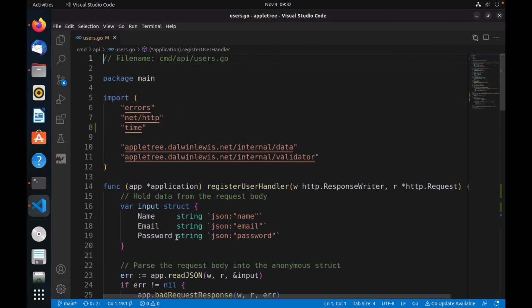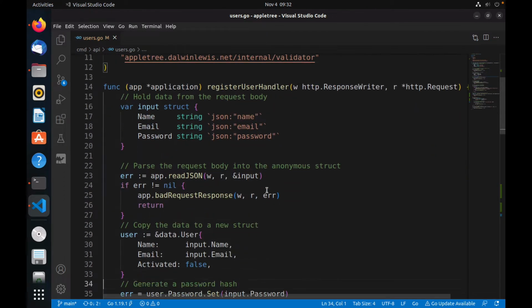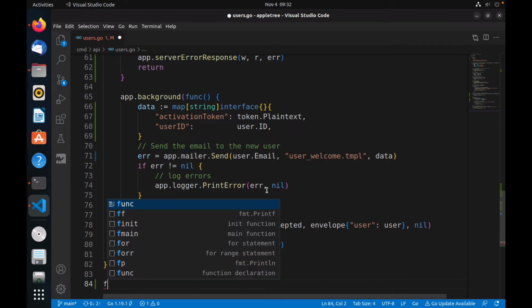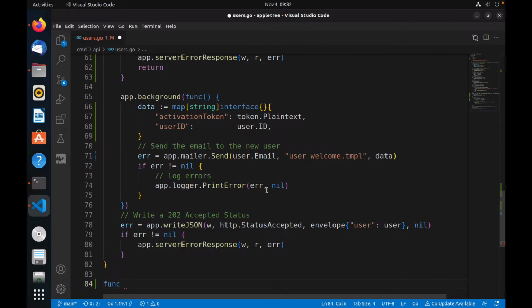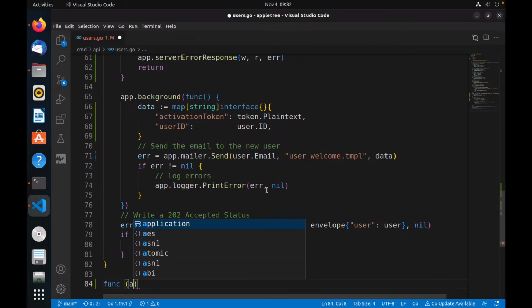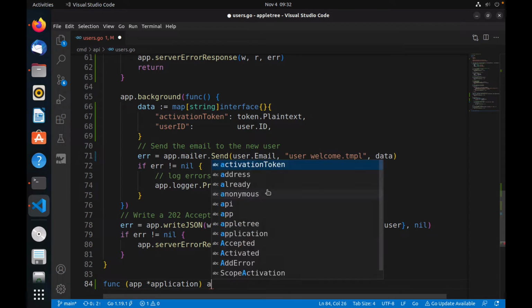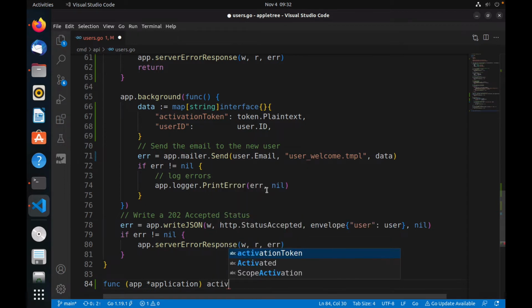So I am in my users.go file. Currently we have the register user handler. Great. So down here, let's deal with the activate user handler. Okay. So of course, it will be a method on application. Okay. So activate.